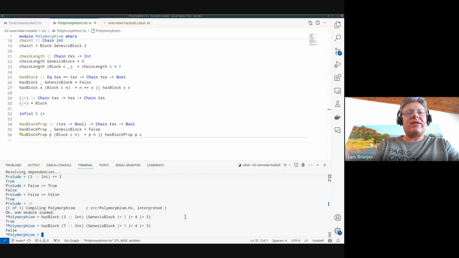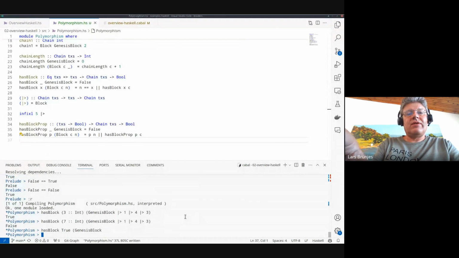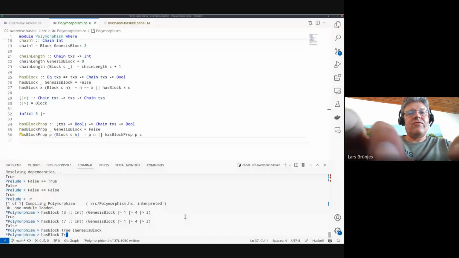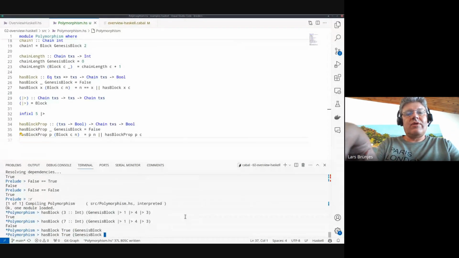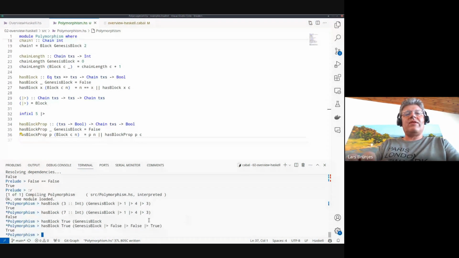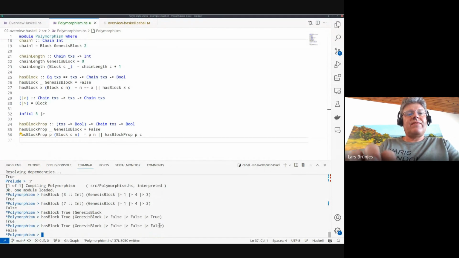So for example, I can now say something like hasBlock true, and this is block True. And then this block False. False. True. This is true because it does have a payload true here. But if I, for example, change this to a false as well, then it becomes false. So now it works for arbitrary things.